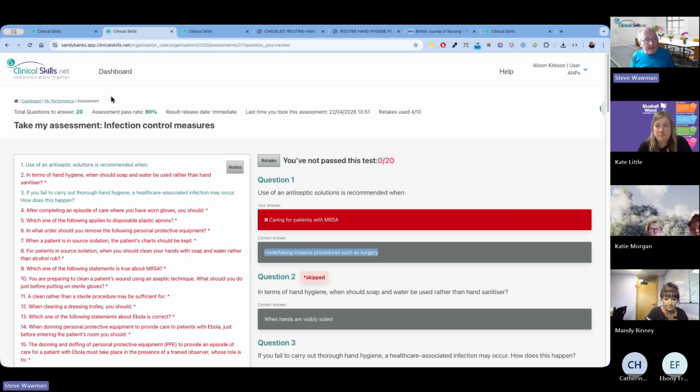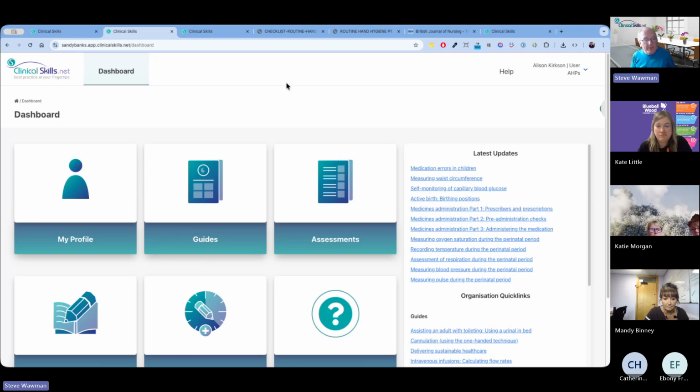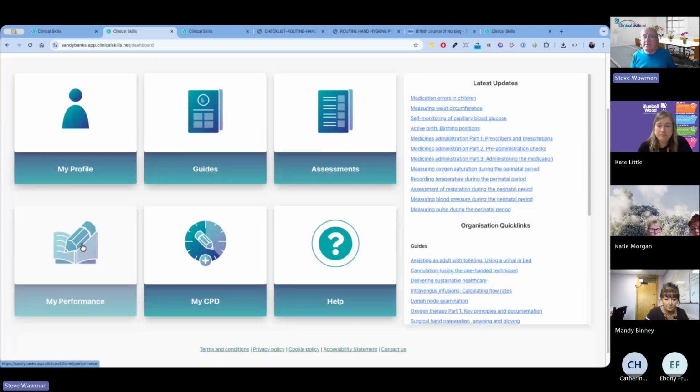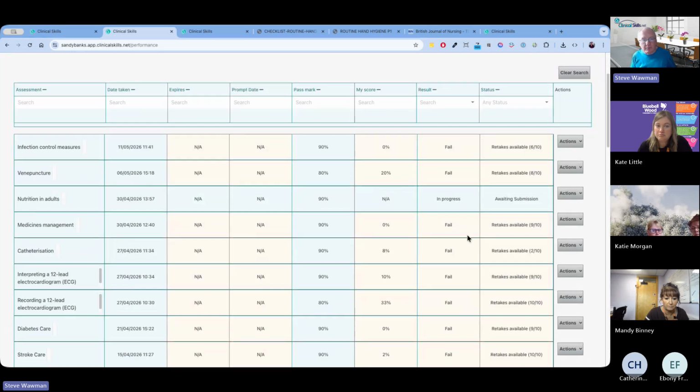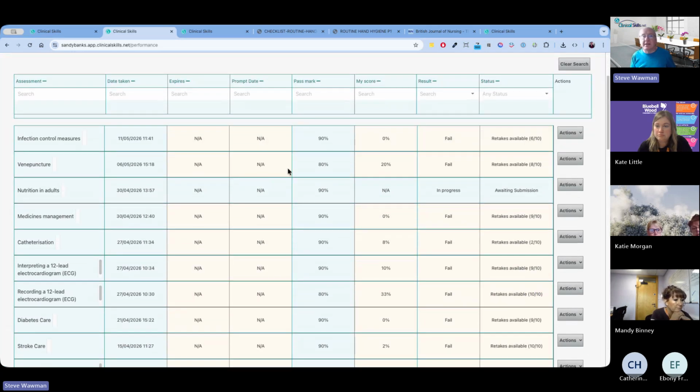Once you've taken an assessment, you can view it in your My Performance area. If you come into My Performance, you've got a list of all the assessments you've taken on the system. And I've managed to fail quite a few recently, the reason being that I do it as a demo, so I do a few questions and then come out. But you can see all the assessments you've taken recently. You can search for them by name.